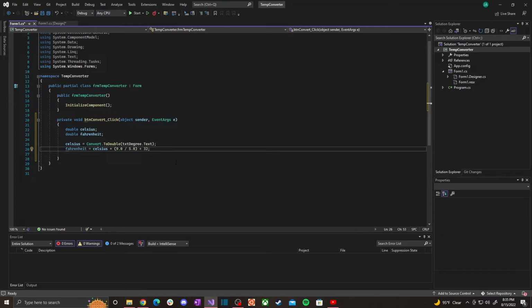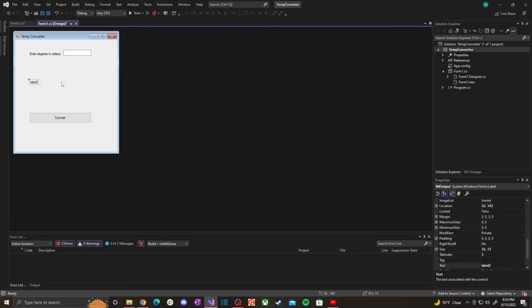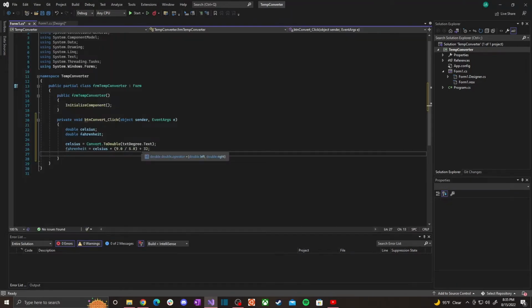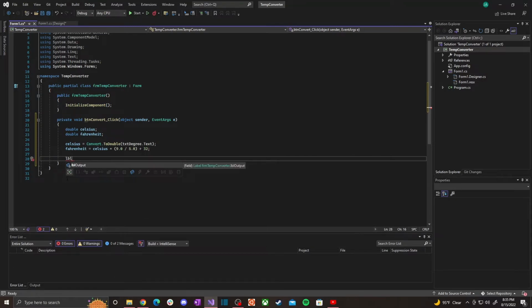We want to write the output somewhere in our program. So I want to output this in the label 2, I called it, but I think the label is actually called lblOutput. Okay, cool. So I'm going to go back to my code and say lblOutput. In fact, it already knows that's my label. So again, giving a proper name helps identify everything in your program.